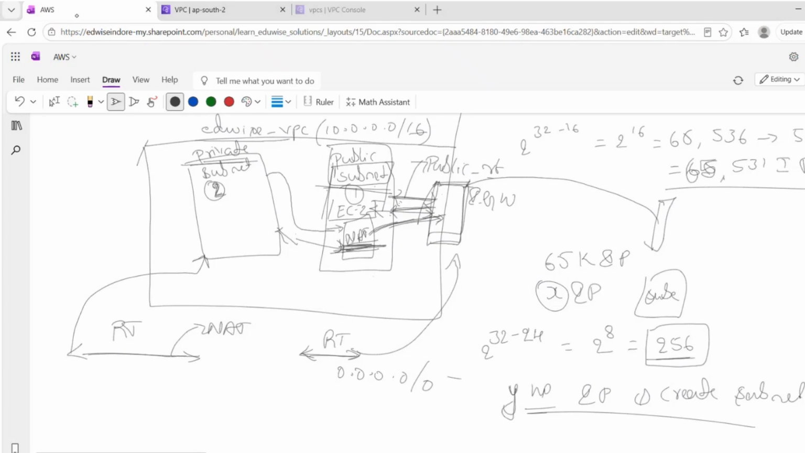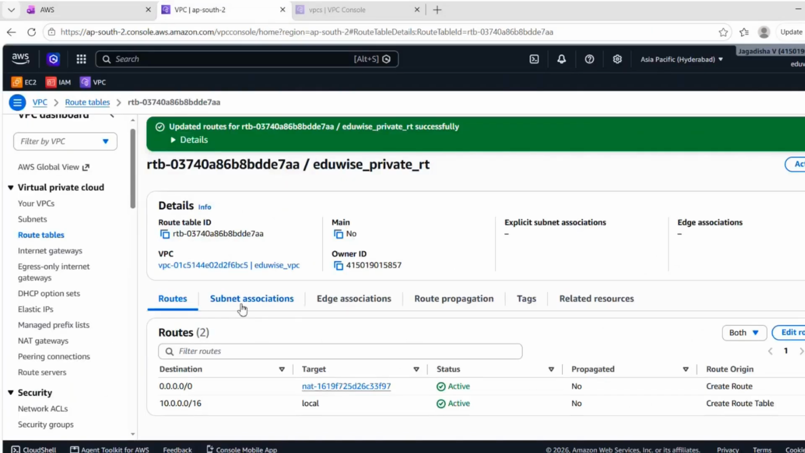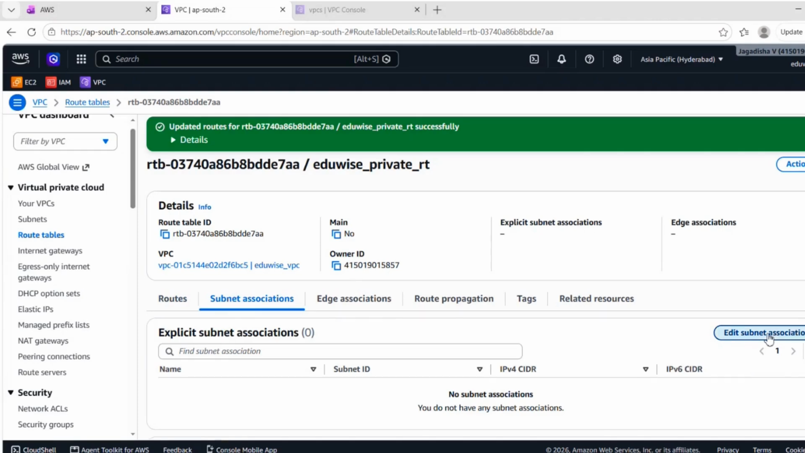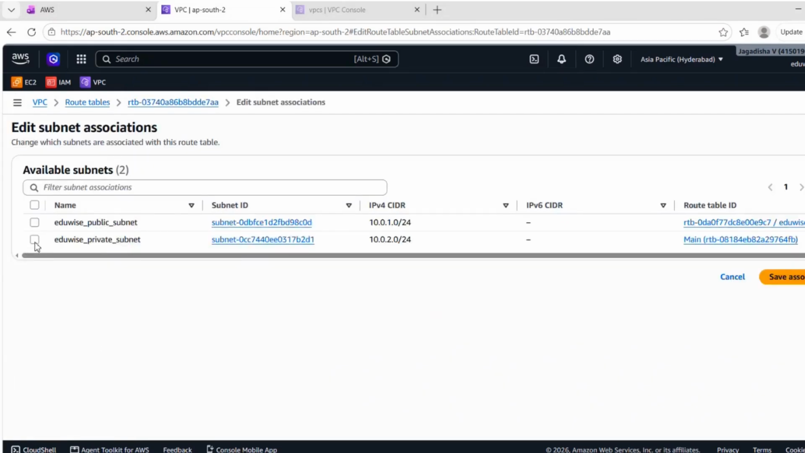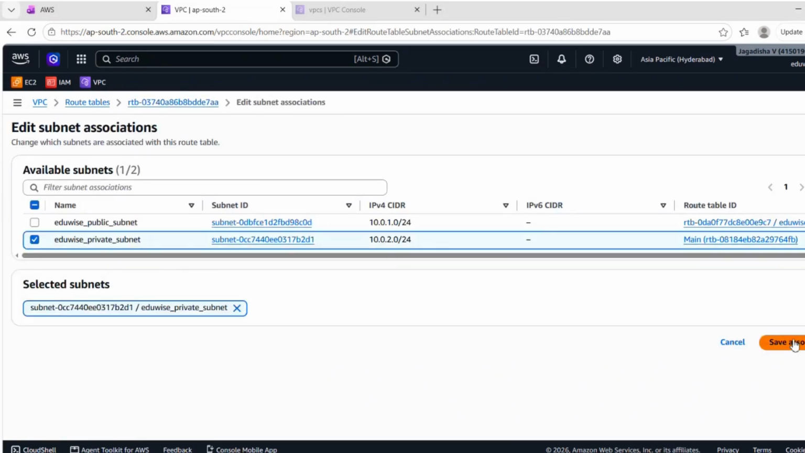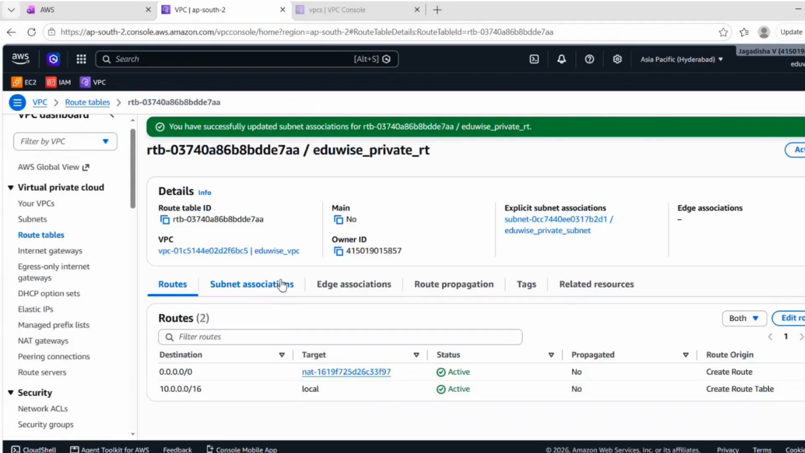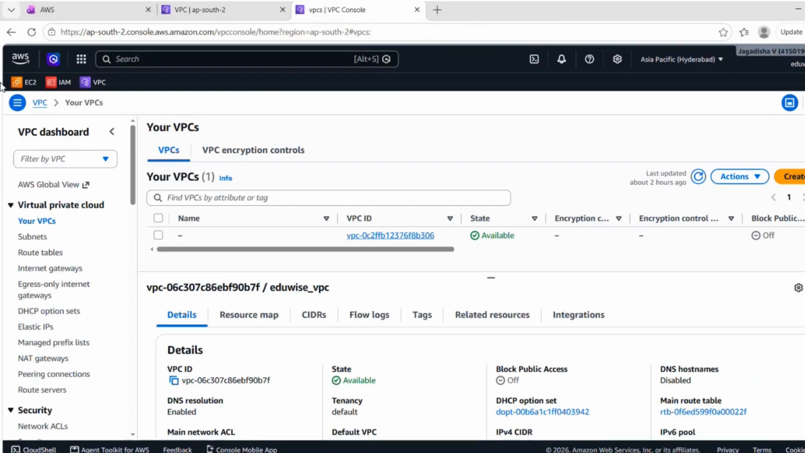In this next step, we are going to associate this particular route table with the private subnet. So click on subnet associations, edit subnet associations. Here we are going to choose the private subnet. Save associations. Yes, right now our complete VPC setup is done. I'll show you the resource map as well.